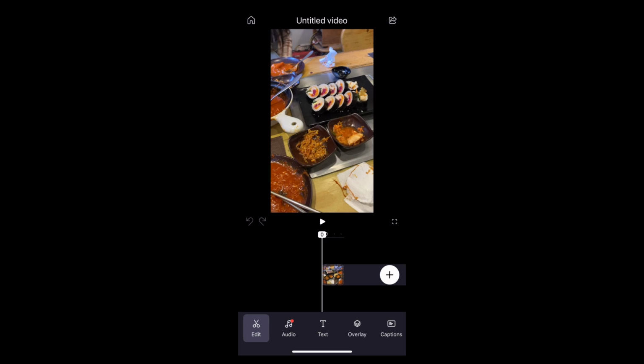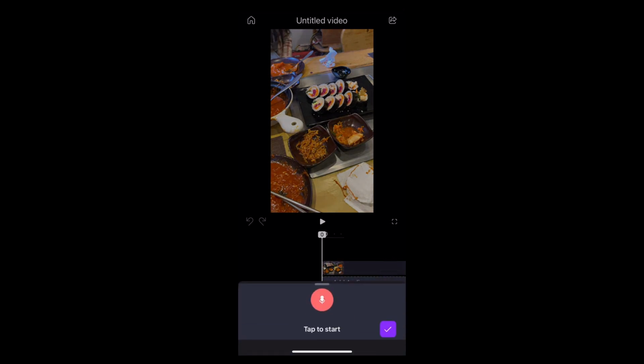Now to add the voiceover, simply scroll to your right. Here you can find the option of voiceover. Now tap on it. Now you can finally start to voiceover to your videos like this.